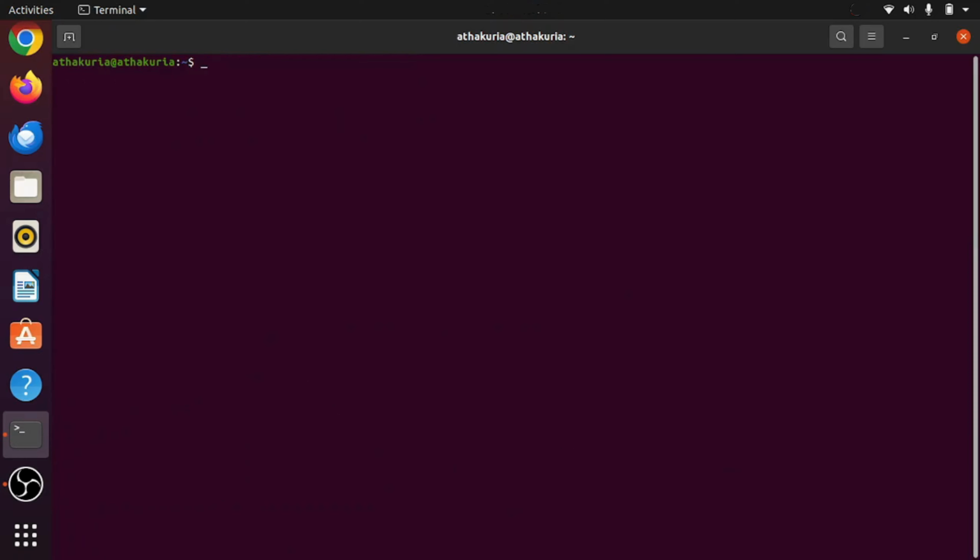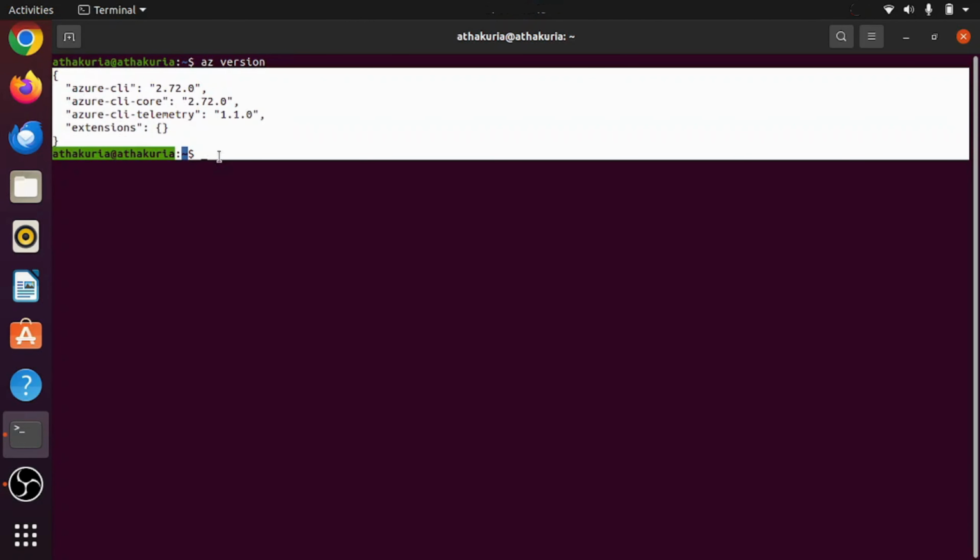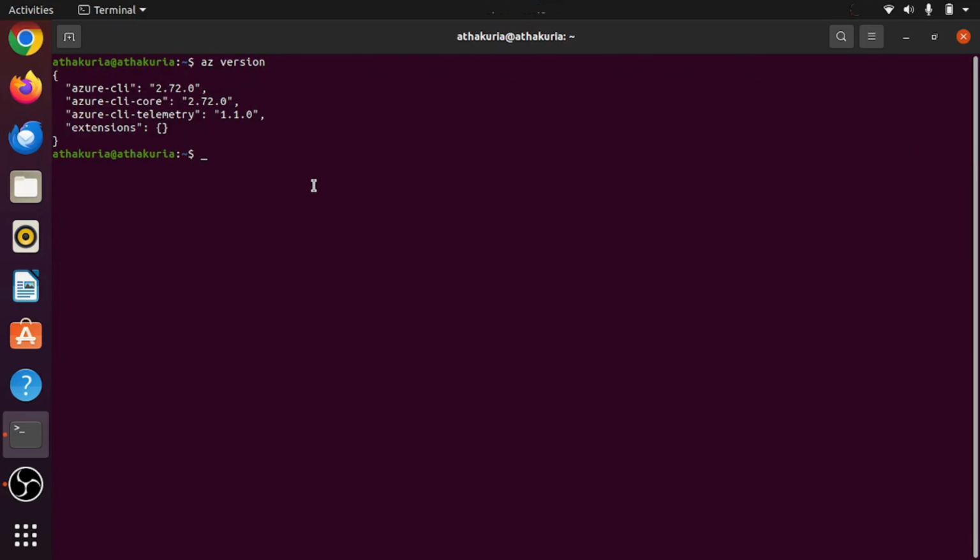Now we can check. So let me clear this, and then we can verify the installation with the command az version. So as you can see, this is our CLI version. Okay, so that's how we can install the Azure CLI on our Ubuntu with a single command.